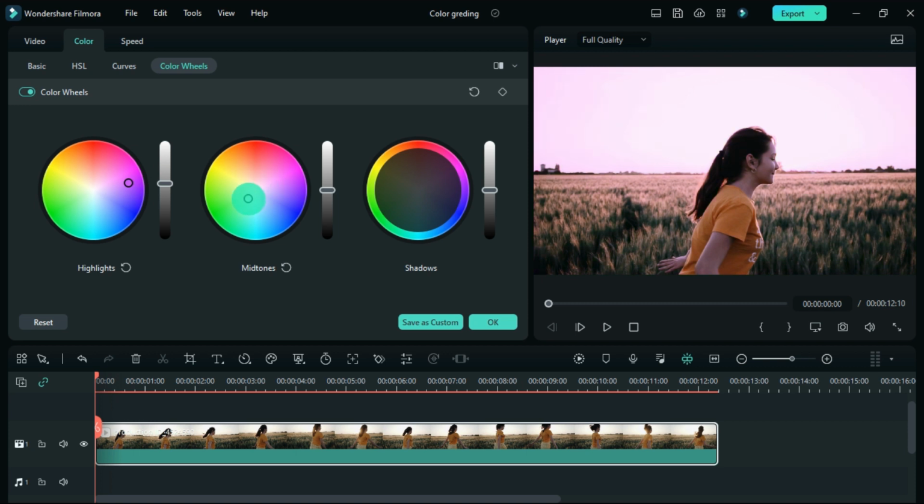So color wheels can now be of great help in color grading videos. And it is very easy to use it. I repeat once again about these wheels. Here there are 3 wheels. Wheels with highlights, midtones, and shadows.